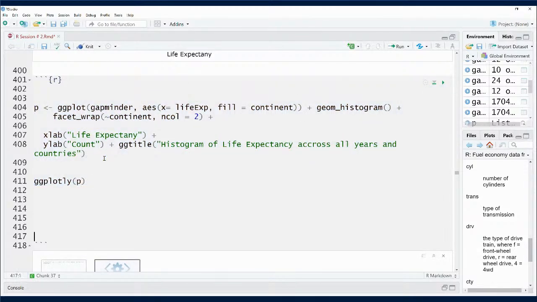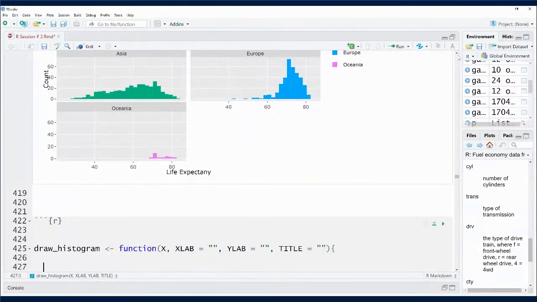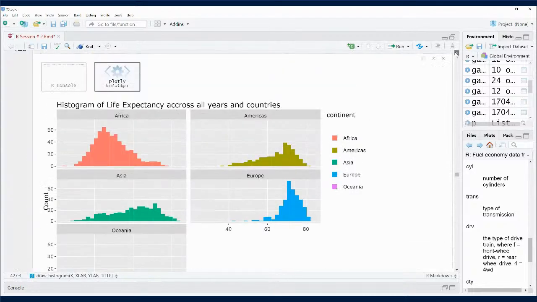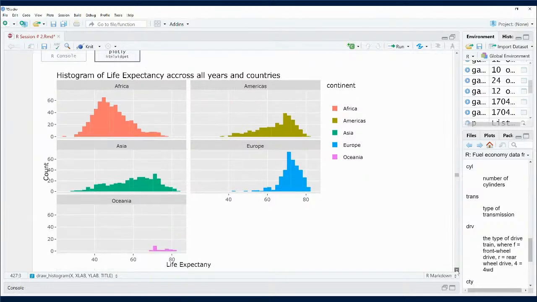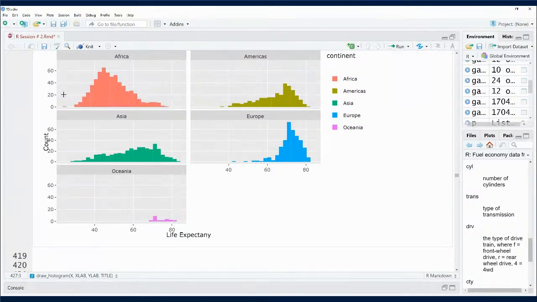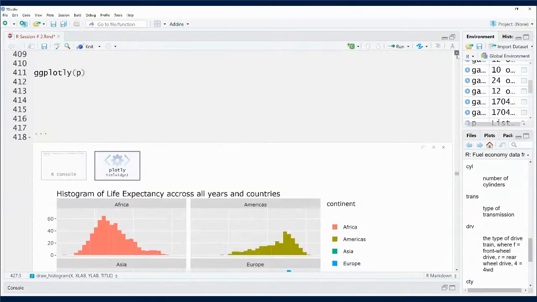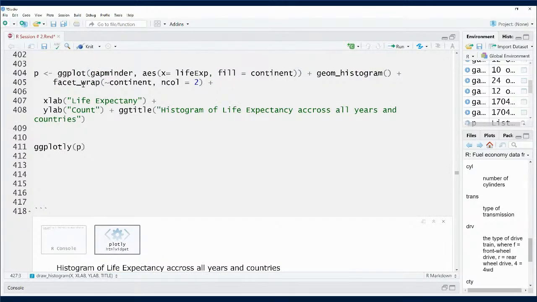Okay. So what it is going to do is, now you can see that because we specified the fill equal to continent, the color of the histogram is also specified by the continent. That's one thing. But what is happening is that for each continent you have different histograms, right? So with this facet_wrap, what you have done is you have made different histograms at the level of the continent, and you have specified the number of columns equal to 2.